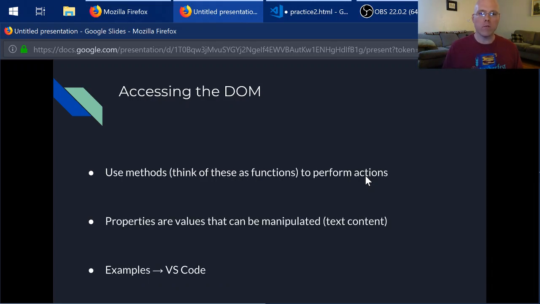Well, there are different methods. So we can access it with, like I said, methods. And those are functions that are attached to the DOM, right? Because the DOM is just an object. And so objects have methods and they have properties, okay? And so methods, the way I think about it is they're functions that help me perform some sort of action, okay? And then properties are values that are waiting to be manipulated, such as text content, okay?